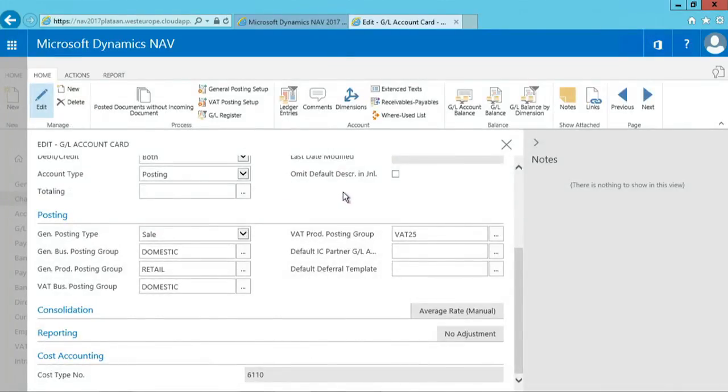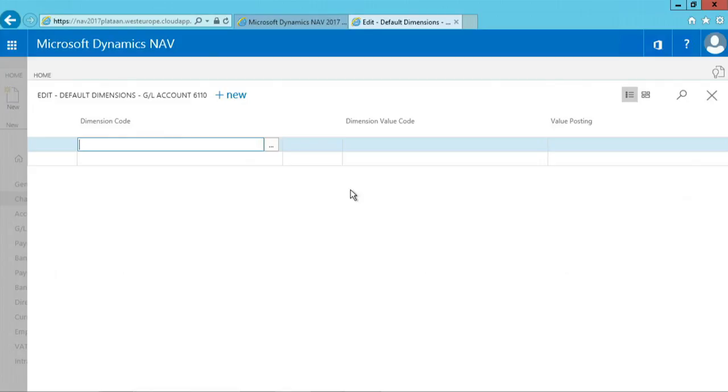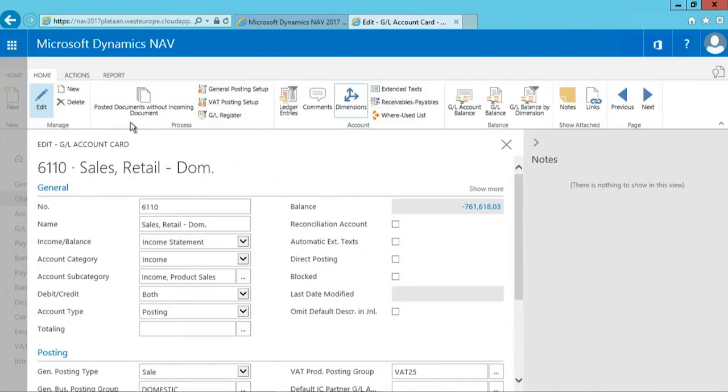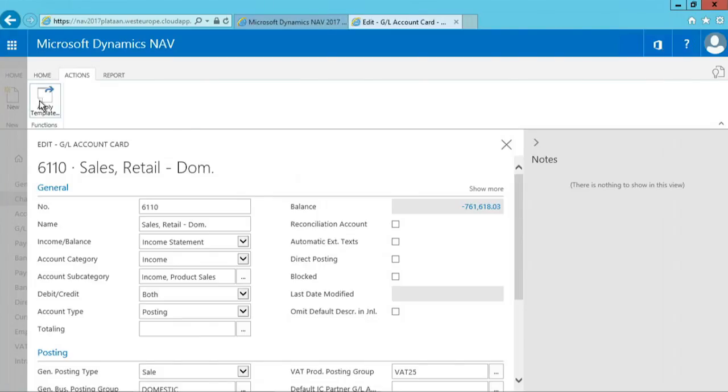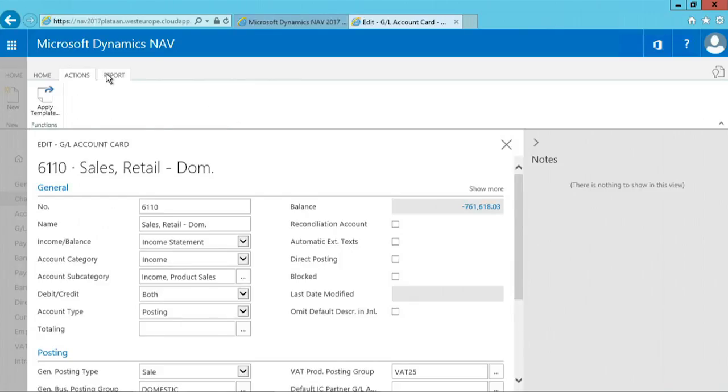If you want to assign dimensions to an account, default dimensions such as department, project, and so on, you can click on dimensions and you can start entering dimensions. So this is explained in application setup in Microsoft Dynamics NAV how to do this. Next, if I go to actions, you can also apply a template. So applying templates could be an easy way to create GL accounts, because in a template you can specify predefined fields. And then finally on report, there are a number of reports specifically based on GL accounts that you can run, like for example the detailed trial balance, the trial balance, and so on.